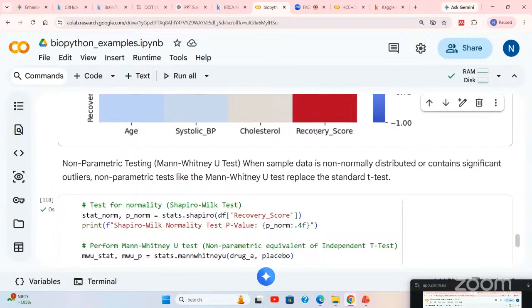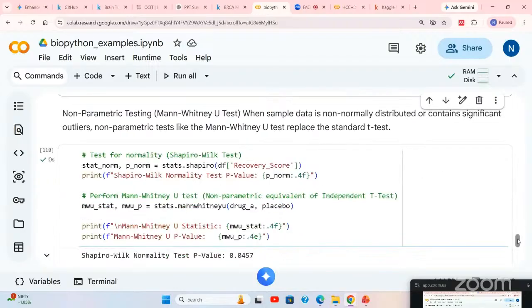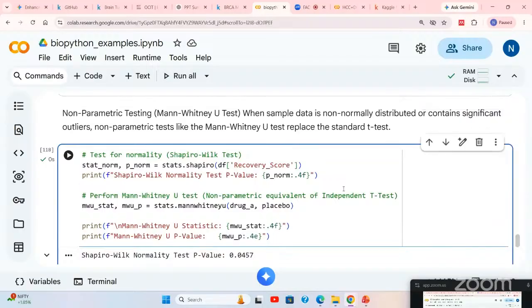Next, the test we can understand is related to the Mann-Whitney U test. So when sample data is non-normally distributed or contains significant outliers, we will choose this test, which is a non-parametric test, the Mann-Whitney U test. So we will replace the standard t-test with the Mann-Whitney U test. So in that, what is there?